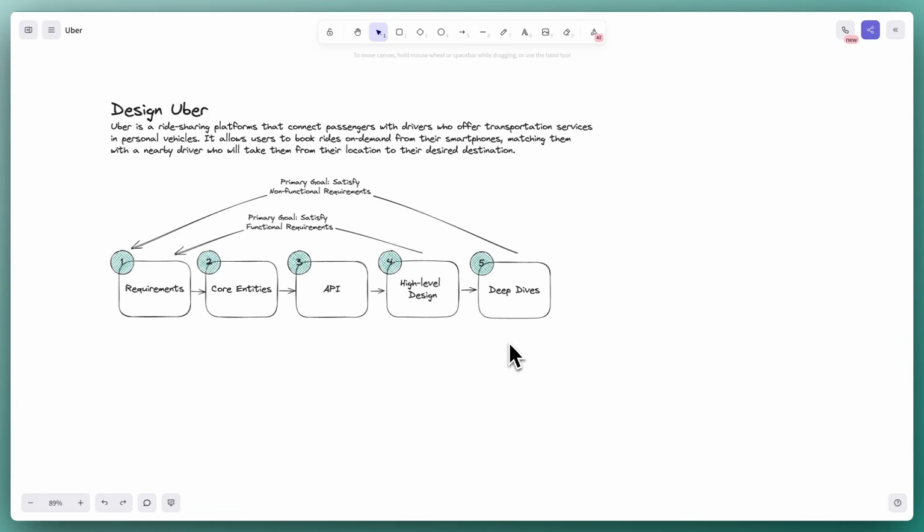Next, we'll sketch out a high-level design. The goal of this high-level design is simply to satisfy the core functional requirements of the system. It should be simple, just to satisfy those core features. And then lastly, we'll go into detail in some deep dives. And the goal of the deep dives is to make sure that our system satisfies all of our non-functional requirements. So this is the roadmap that we're going to follow.